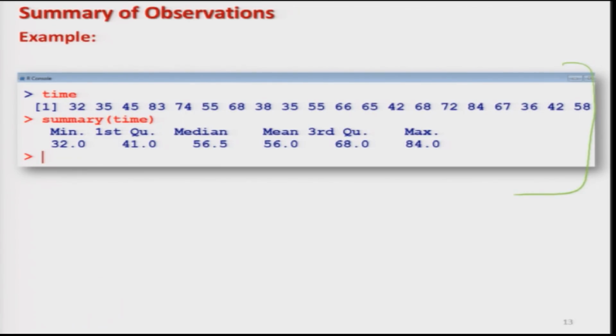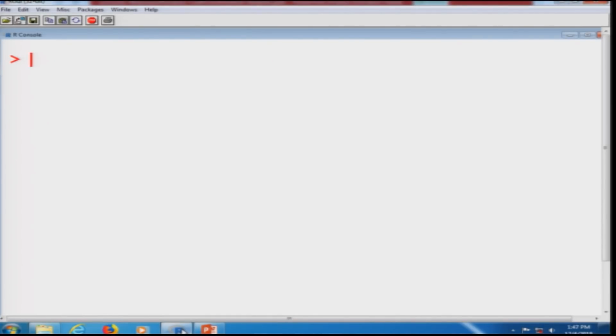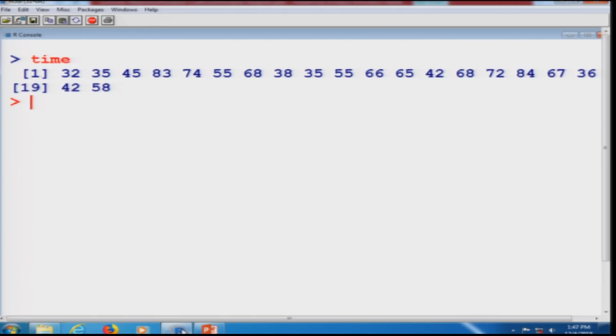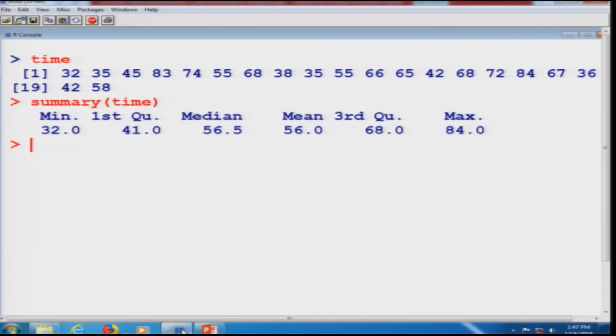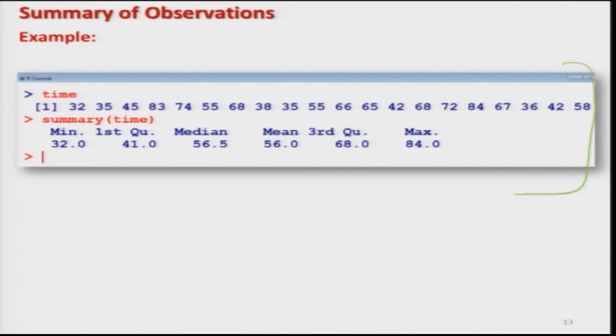And here you can see this is the screenshot. I will try to show you on the R console also. So, if you see here that data on time is already stored there, and if I try to write down here summary of time, we get this value. Okay, let us now come back to our slides and we try to discuss now another aspect.